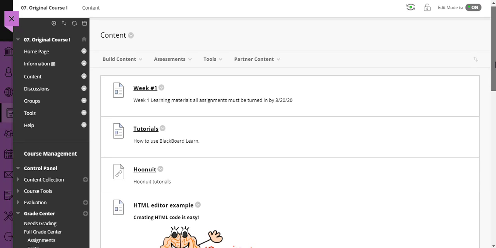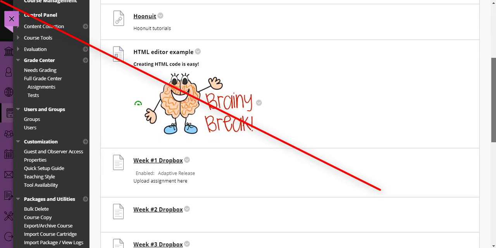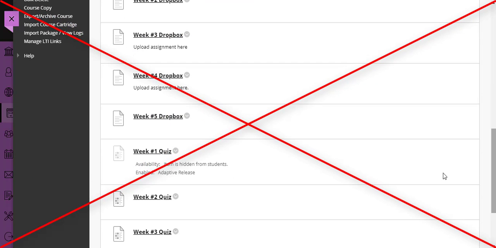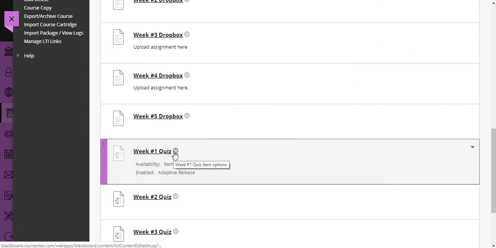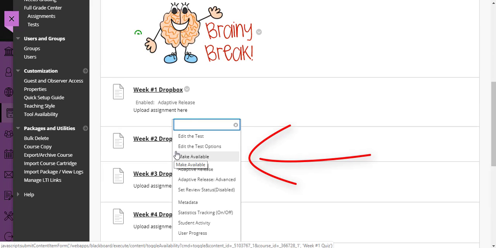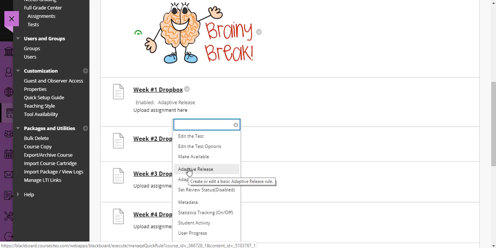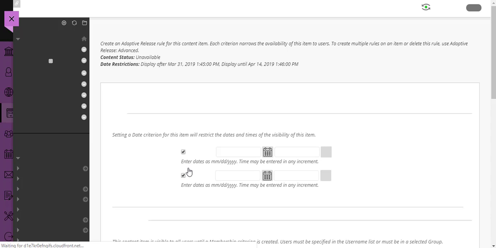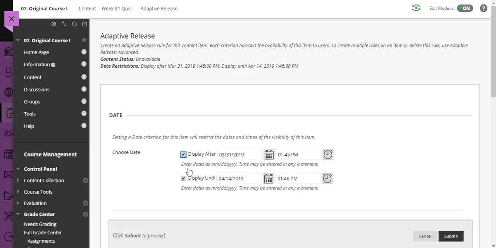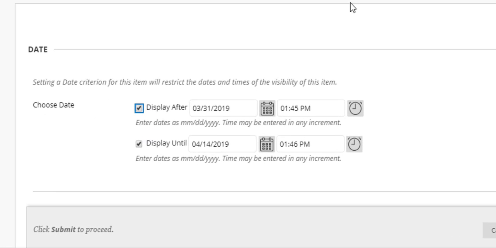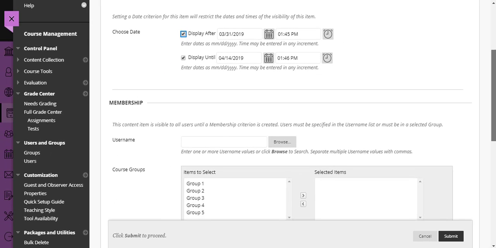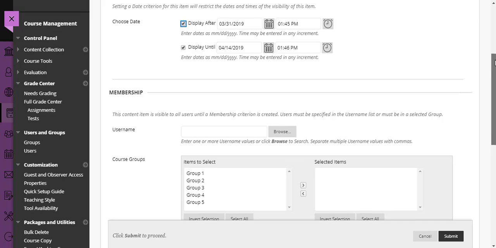What I'm seeing here on Blackboard Learn is that is not an option. So let me take you to where we would do that. So I'm going to go under adaptive release. And adaptive release is a cool thing because it makes it to where we can display or have it available to the students between a certain point. So all the students would be able to see it between 3:31 and 4:14.